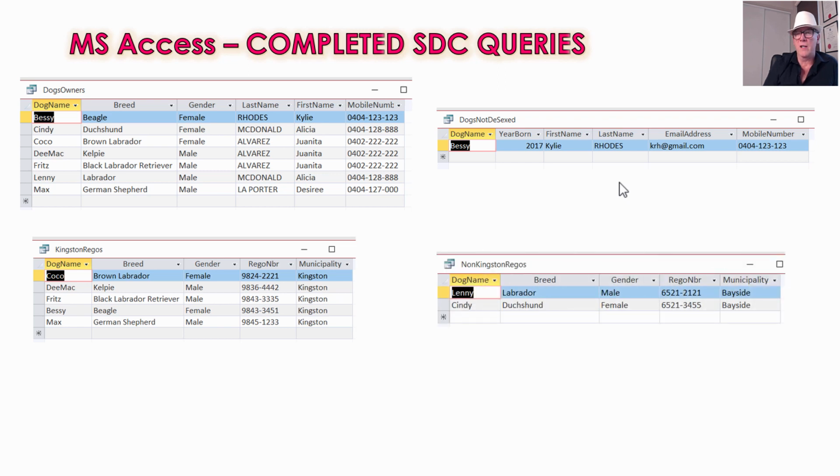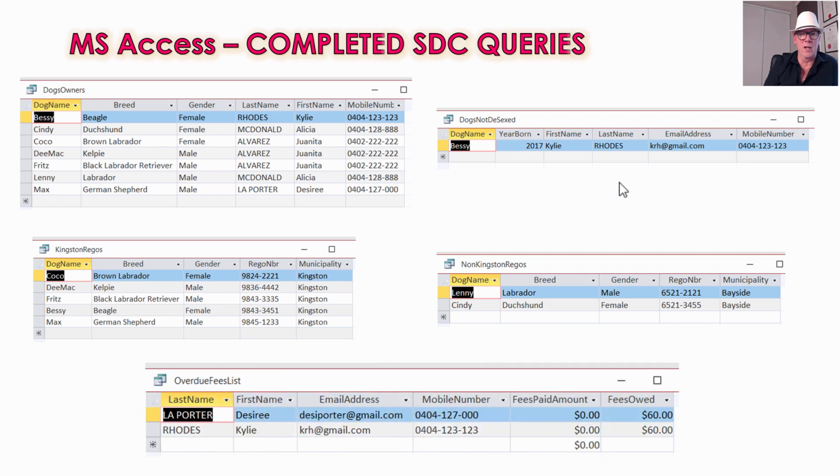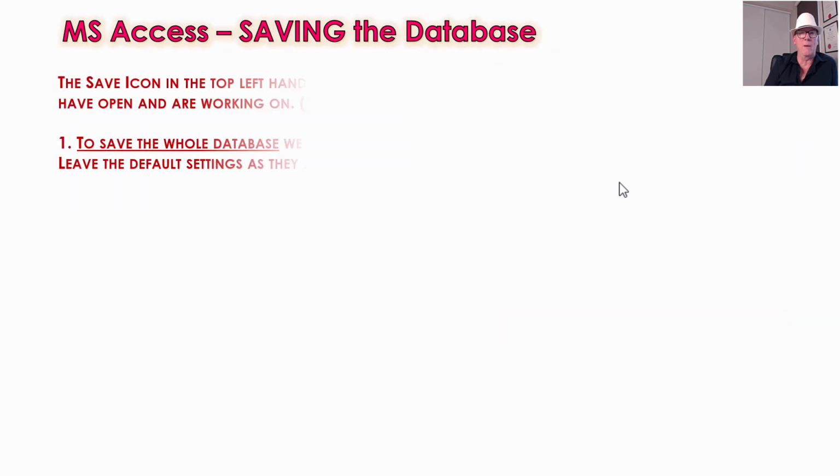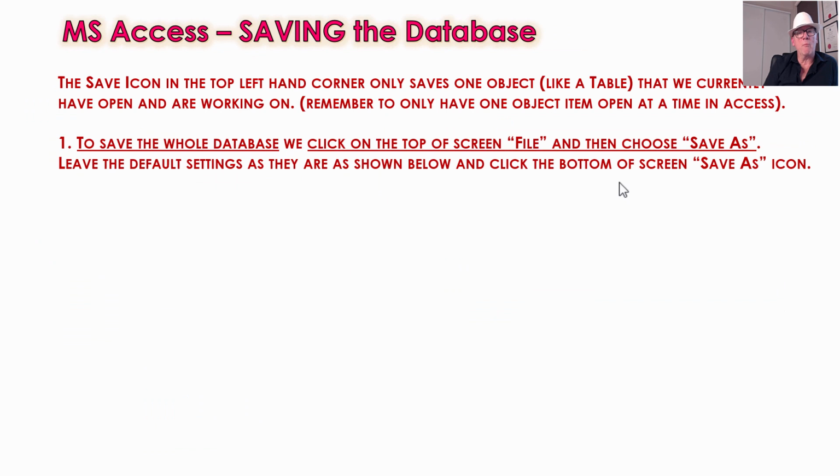We did our non-Kingston with municipality not equal to Kingston. And then finally we did our overdue fees list, number 9. And we got all that working. So that's great. We've done all 9 queries for the database. Great project. So now, great progress.